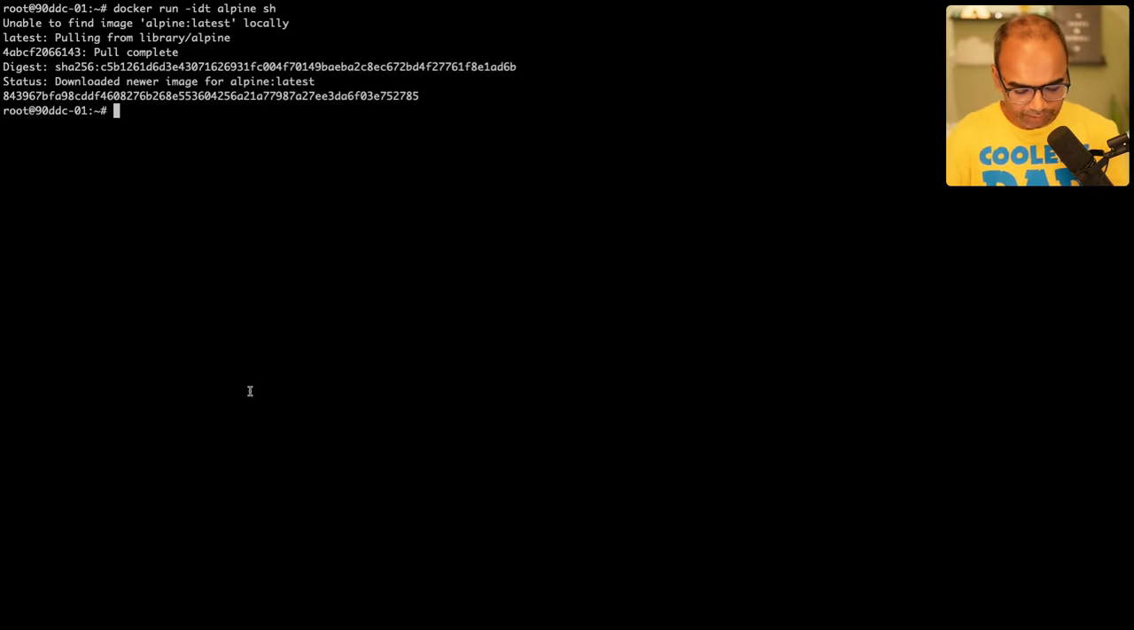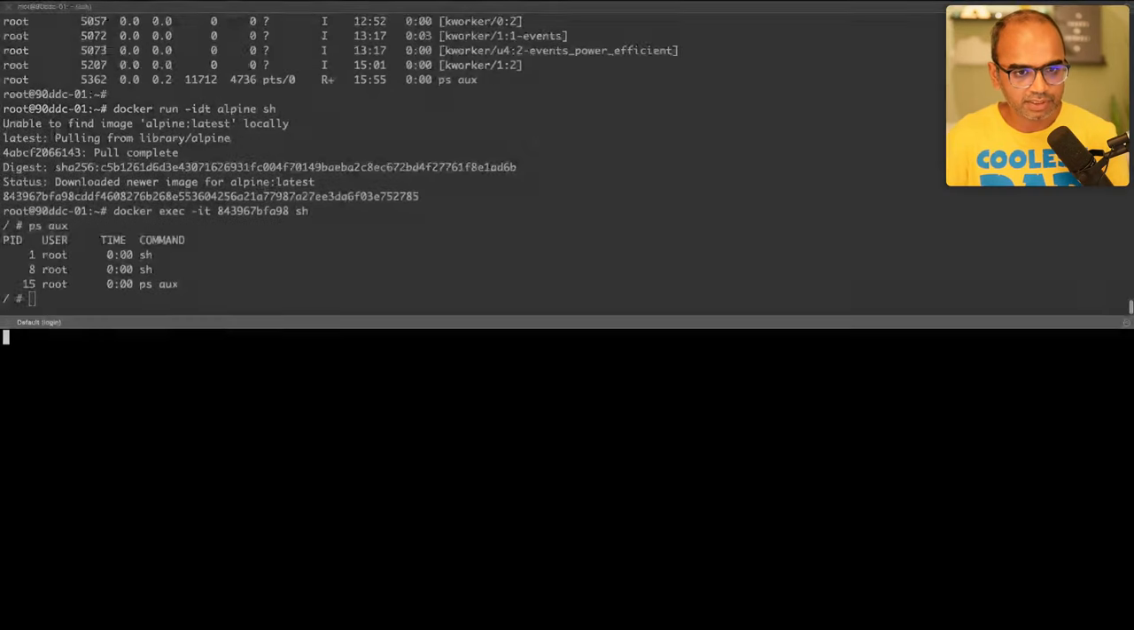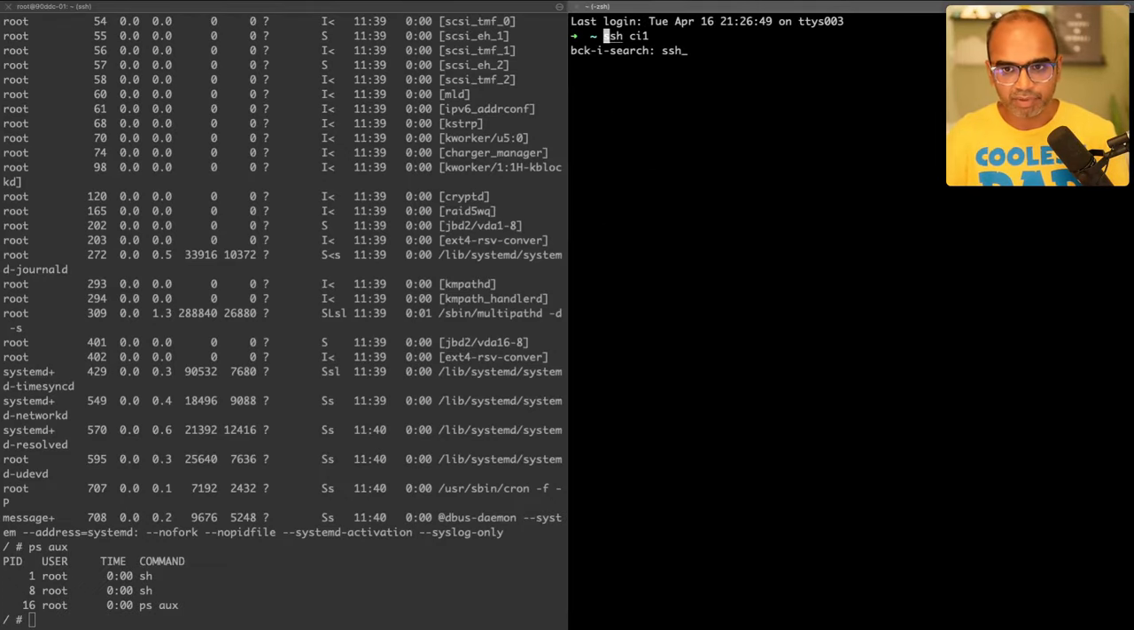Okay, I've launched the container. I'll connect to it. And you can see the difference now. If you look at the processes inside the container, it has only the process that I started this with. That's it, nothing else. I just want to show you a side-by-side comparison.